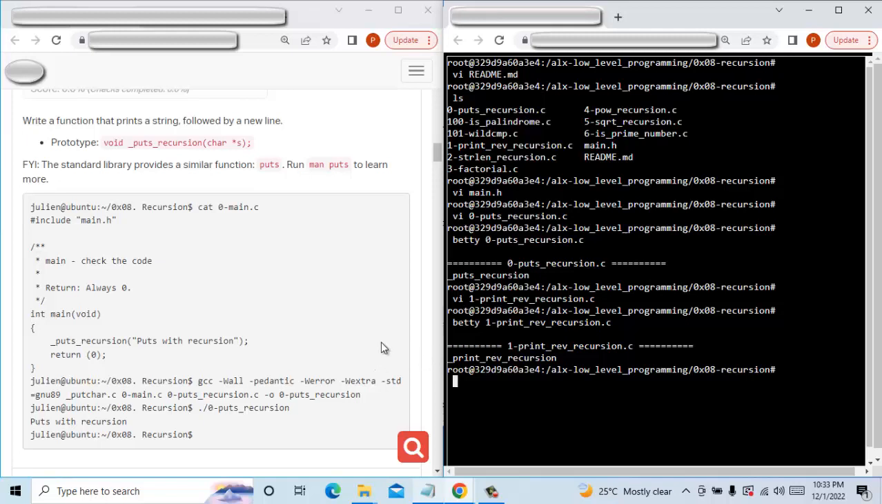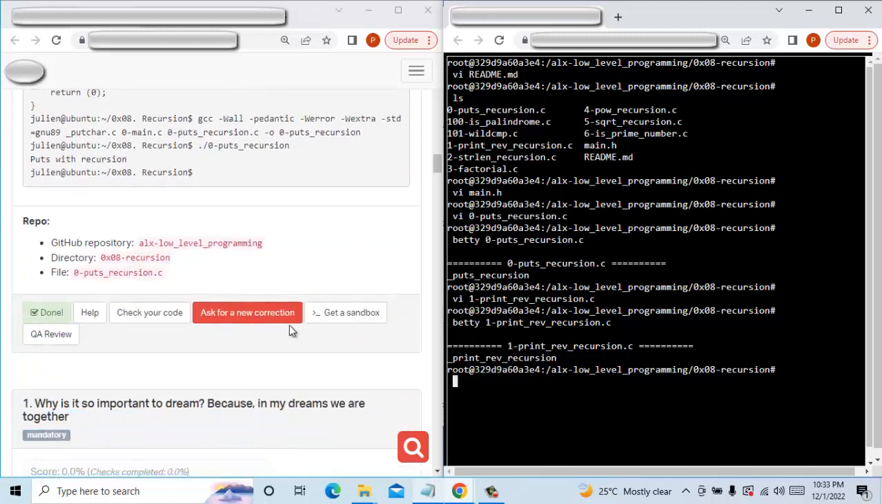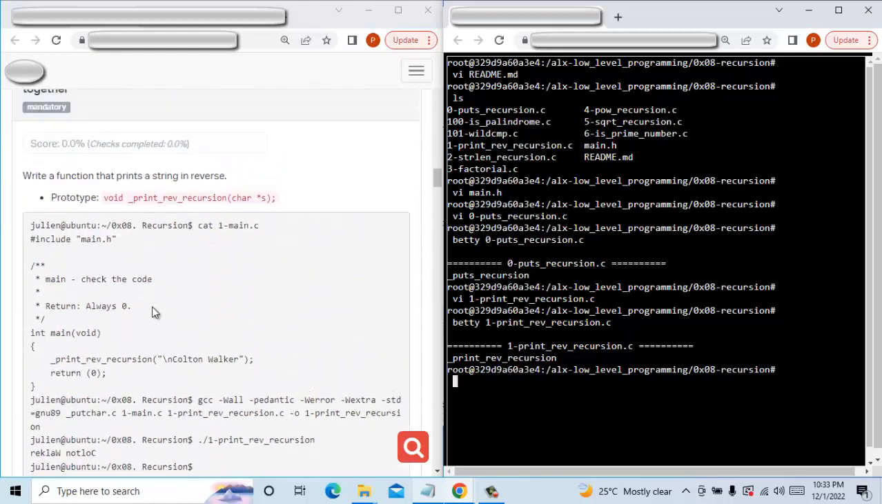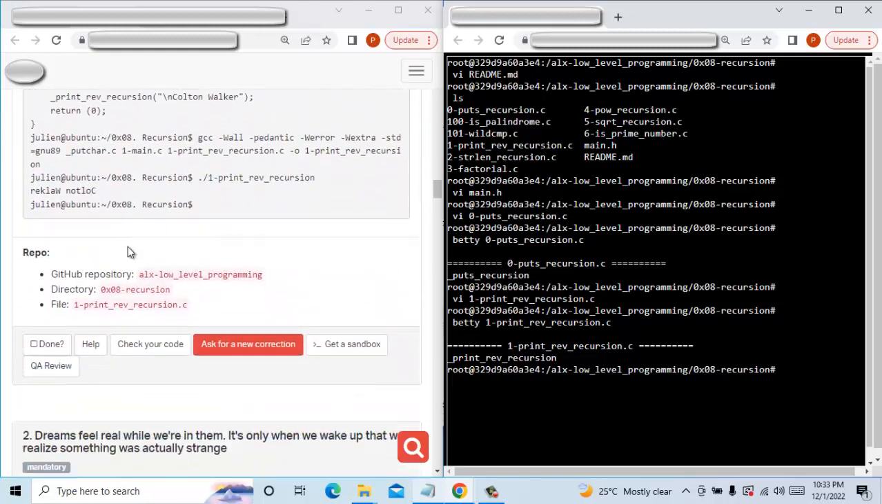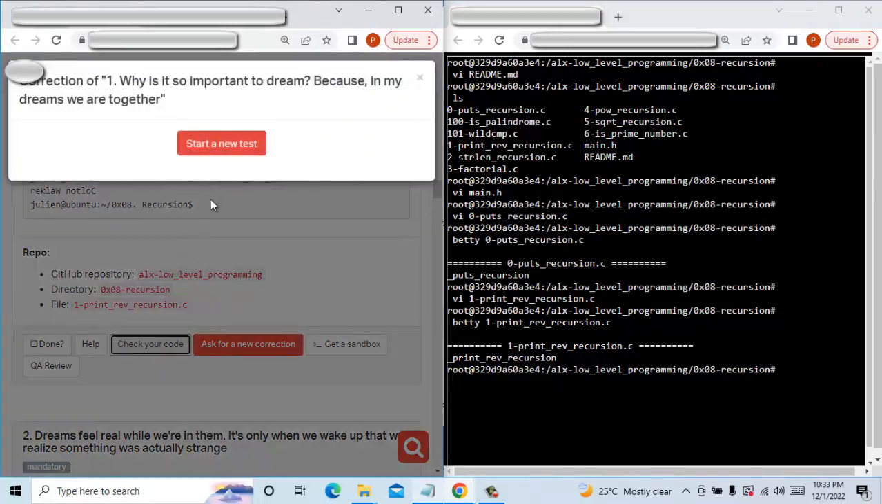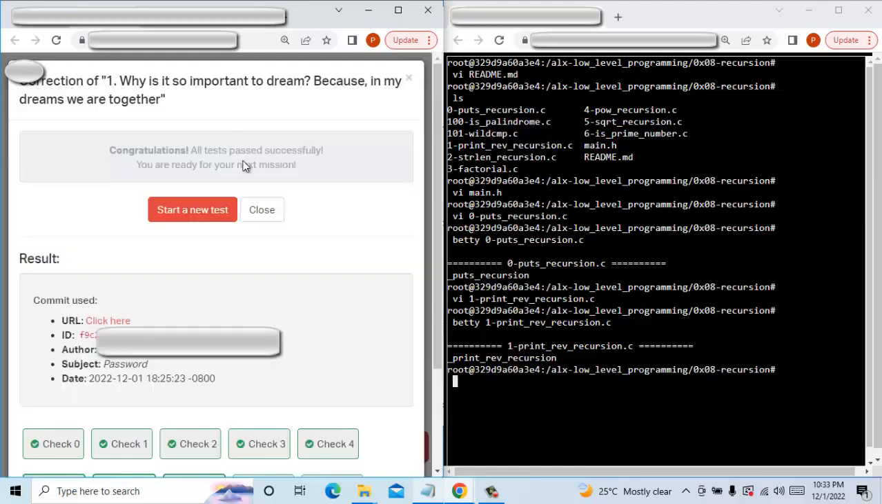Oh, before I step out, I said we're going to check one. Okay, this one has been checked, so let's check for this one. Check your code and let's see what it's gonna give. It's coming up, and guys, fingers crossed, and we got all greens. We've got all greens as usual.